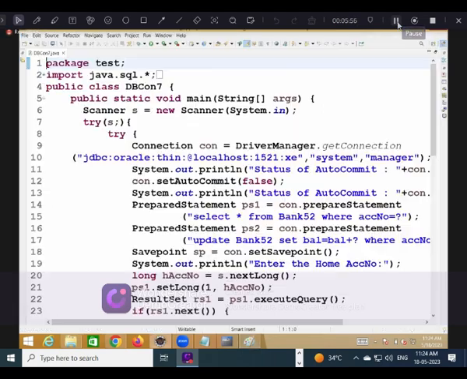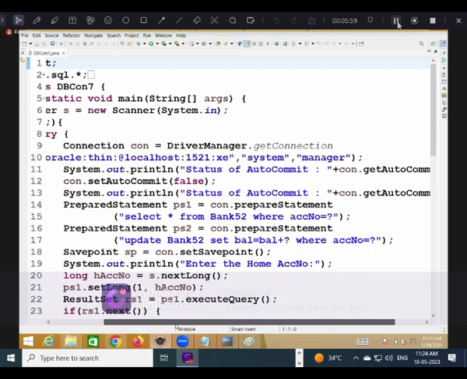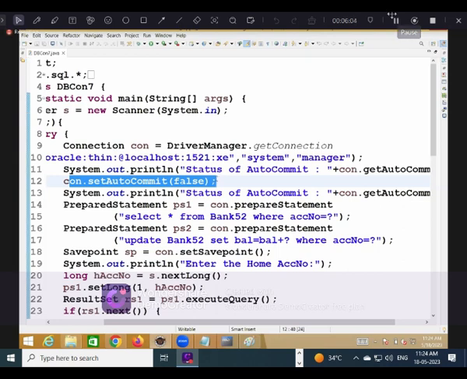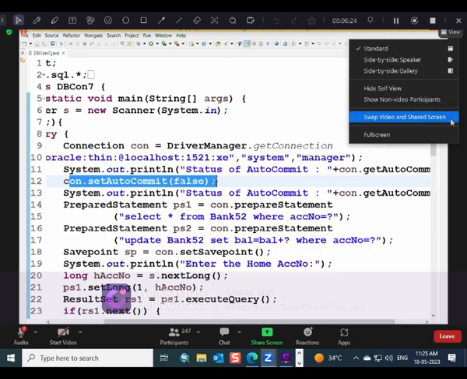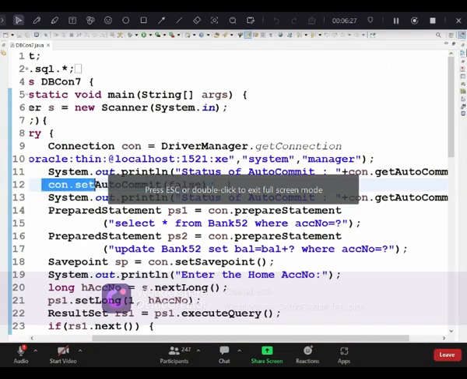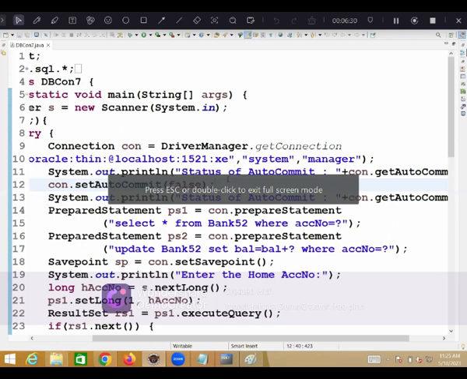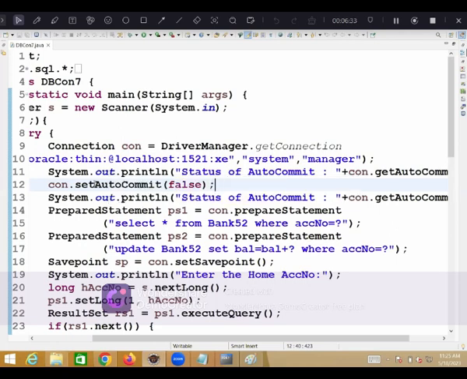Now see. Here we are making the commit operation false. Commit false means I am telling the driver manager not to perform the auto commit operation. You don't do it; I will do it. That's the meaning of that statement. We are going to do the manual commit operation. Set auto commit to false.